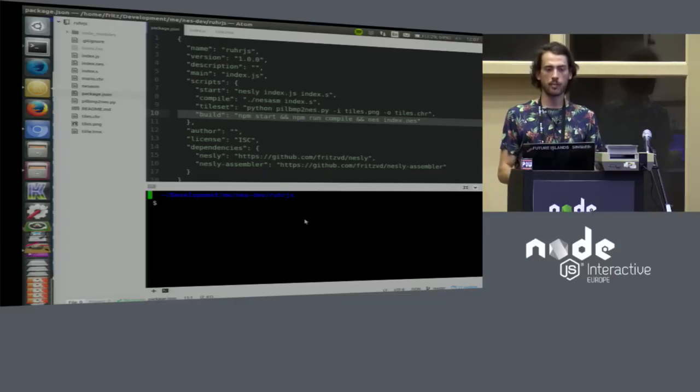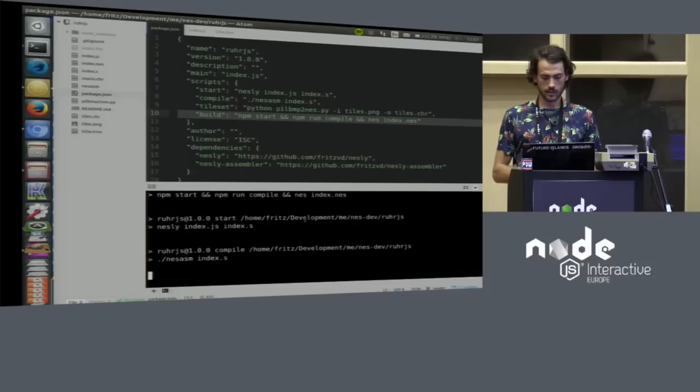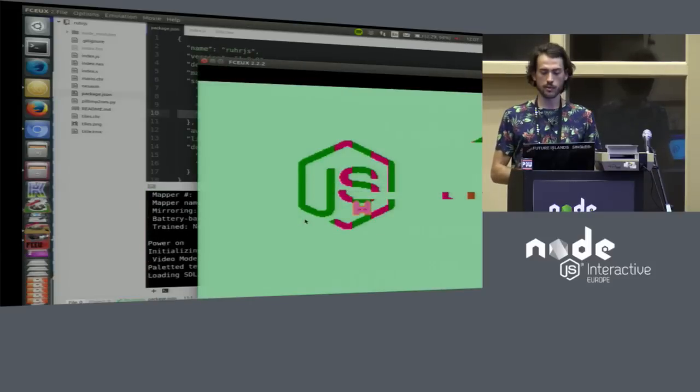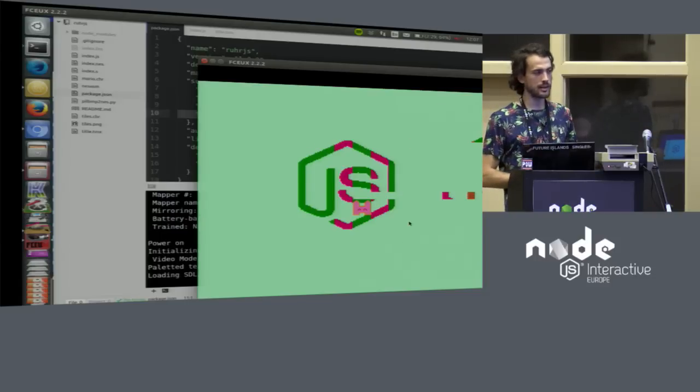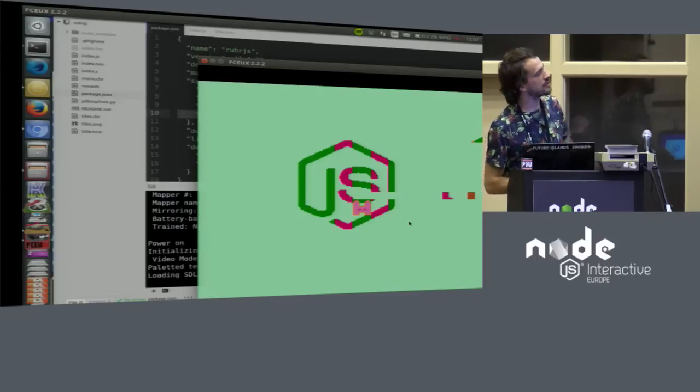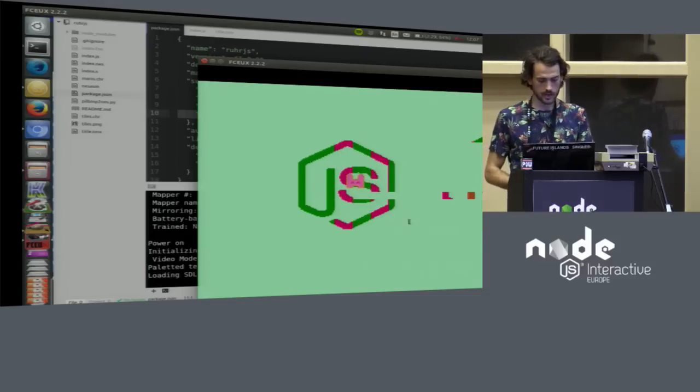So let's just run npm run build, right? It does start, compile, and runs the emulator. So if all goes well, yes, there we go. My background algorithm was kind of slightly off, so you can see it shifted. But I made this. This is made from a JavaScript file. So let's look at the JavaScript file.